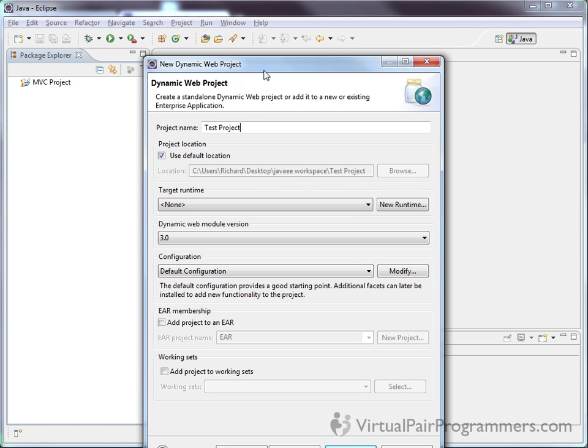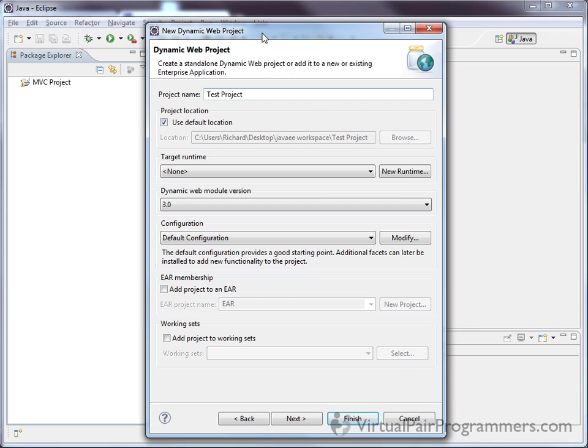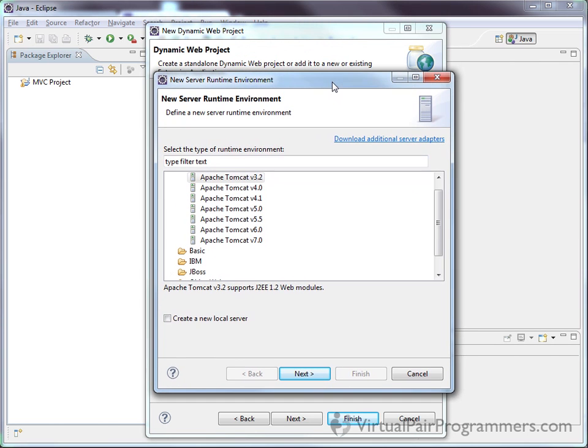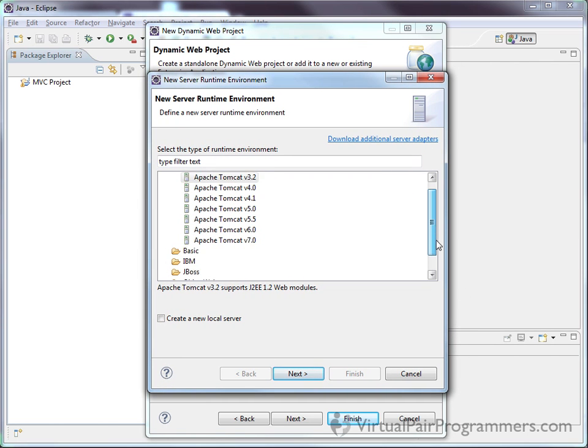And now for the really important stuff. Don't click Finish here. We need to tell the project what type of server we're running with. Click on New Runtime. And wonderfully, we get here a whole list of different server types. You can see here there's all different versions of Apache Tomcat. And I'm guessing under IBM there's going to be WebSphere. Yeah, there's IBM WebSphere. And JBoss and Oracle and so on. If you're working on a commercial project, then you may well find these options useful.